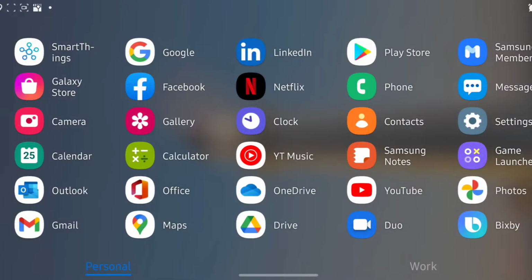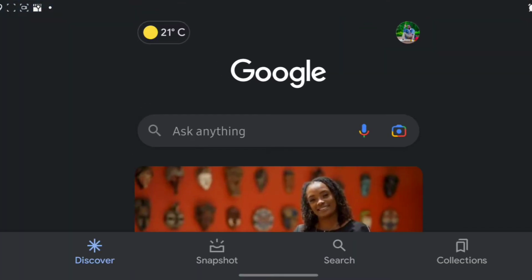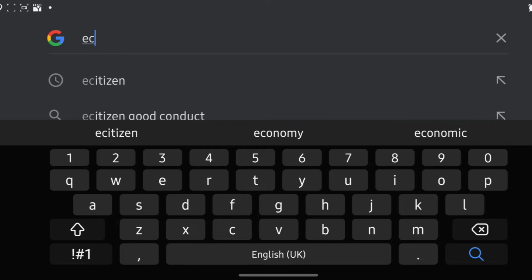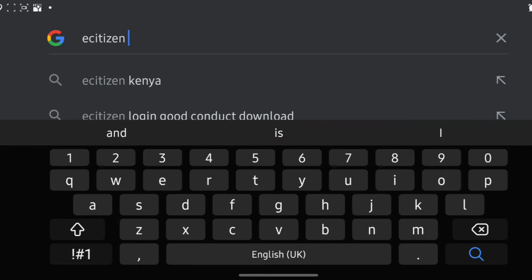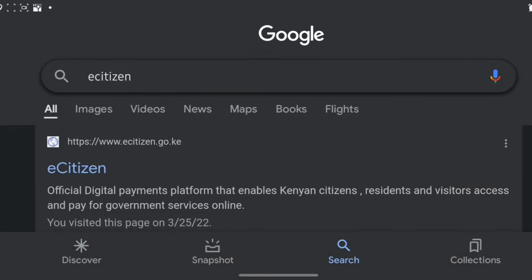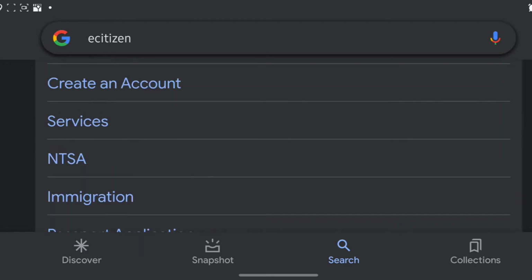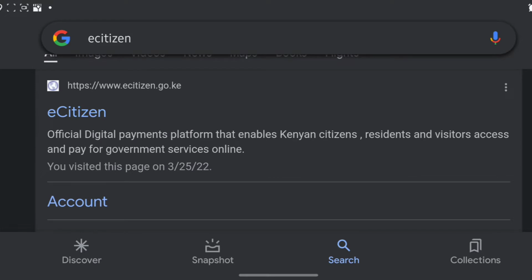As you can see, I've just rotated my phone to landscape mode so that I can give you a better view of whatever I'm going to do. So we are going to go to Google. Then once at Google, you're going to search for eCitizen. Just type eCitizen and it will bring you the website. The first website that you're going to click is this eCitizen here.